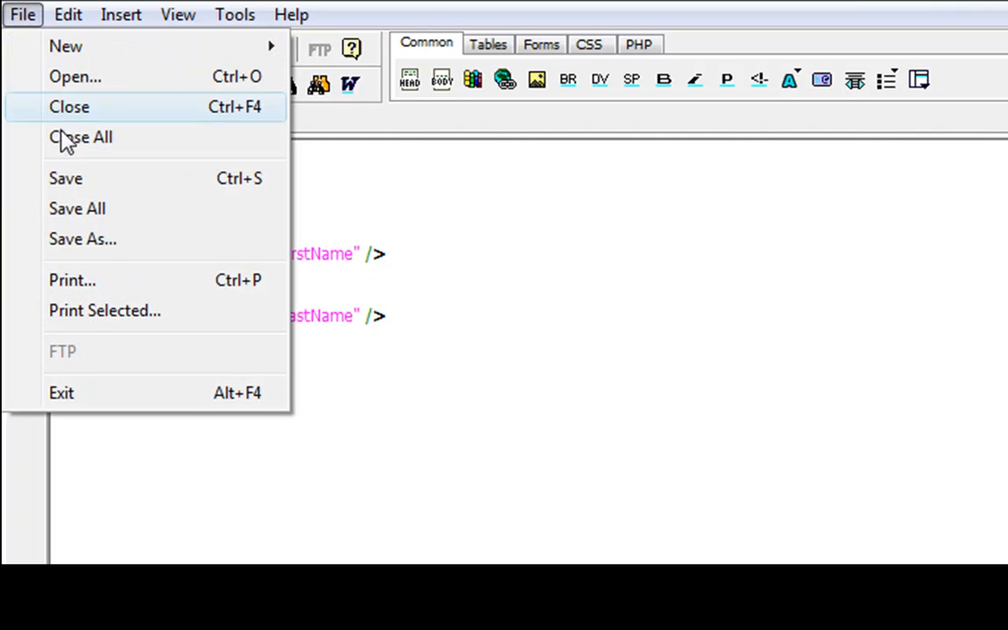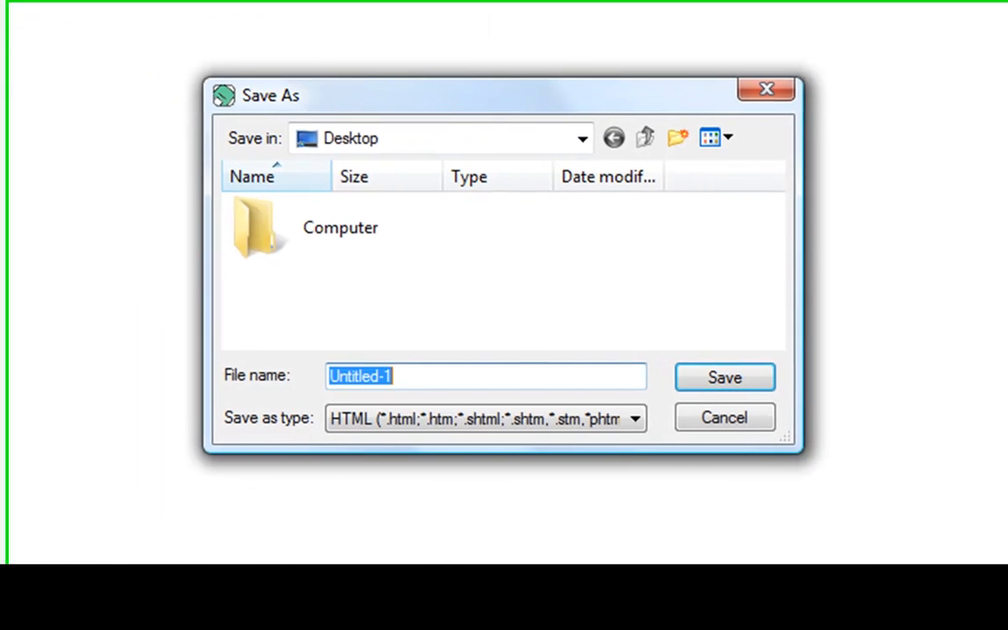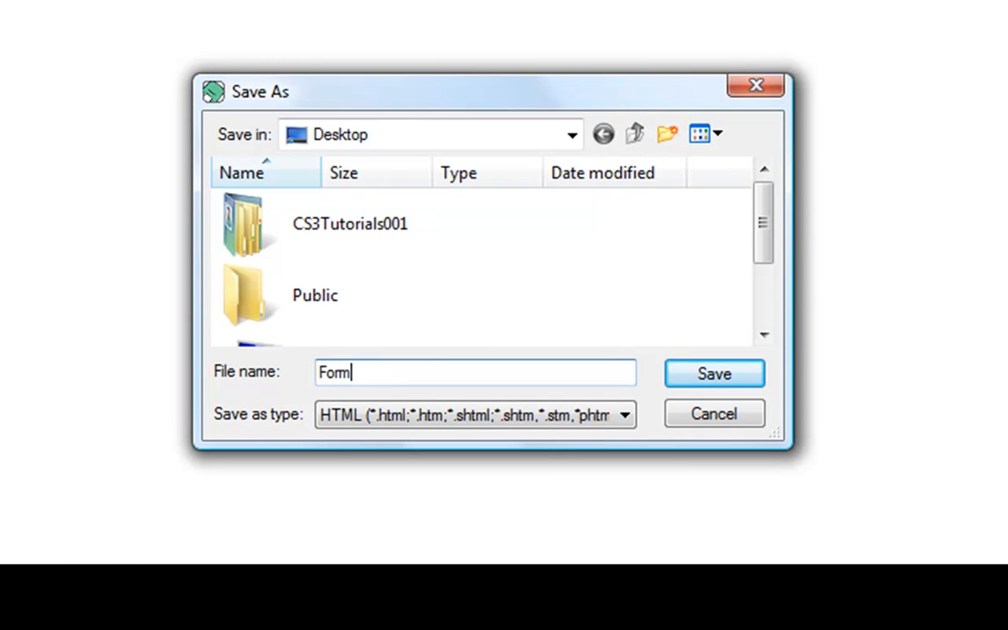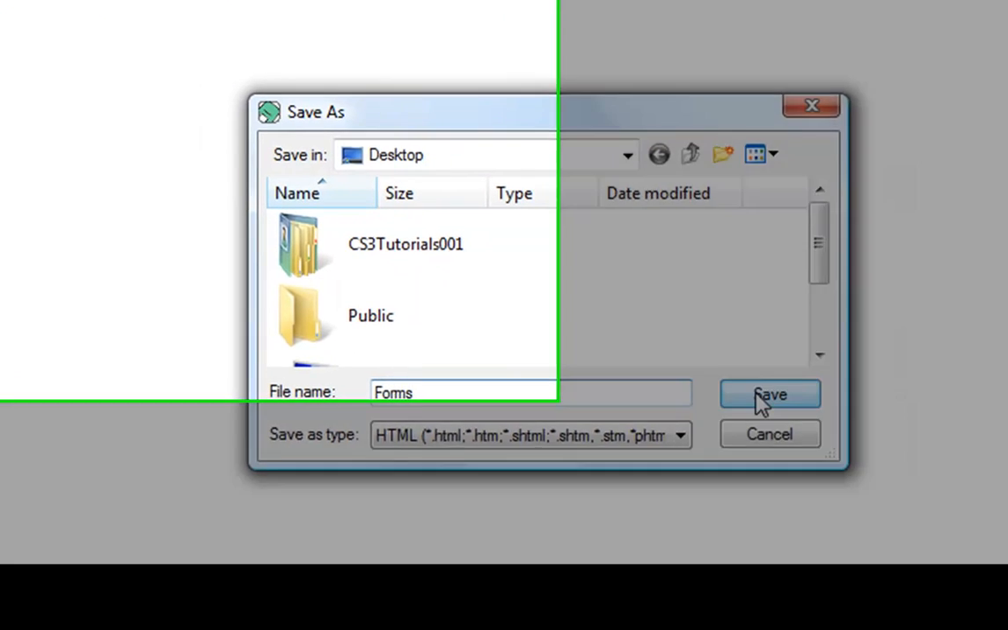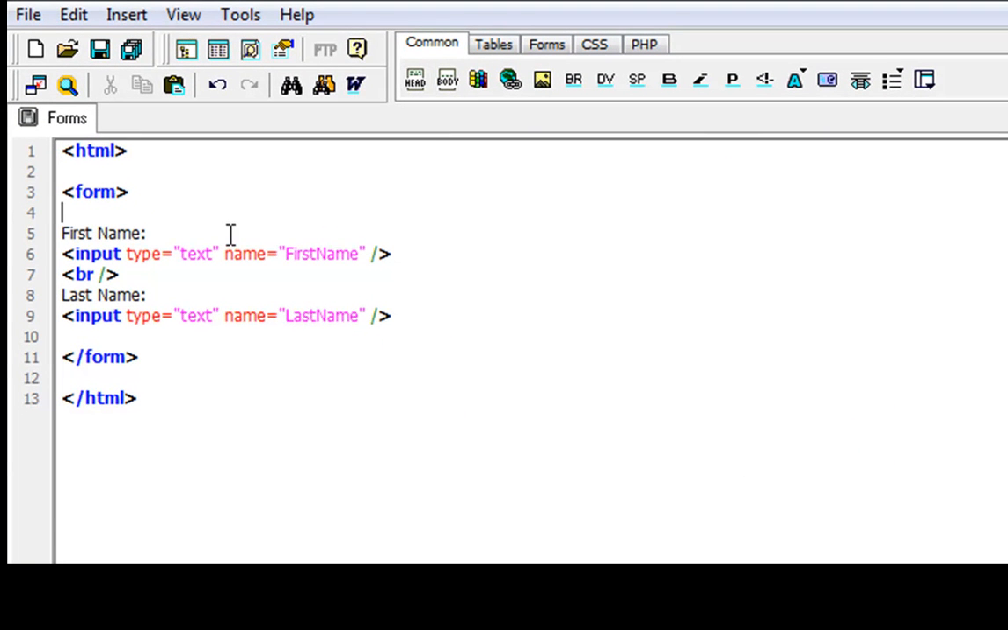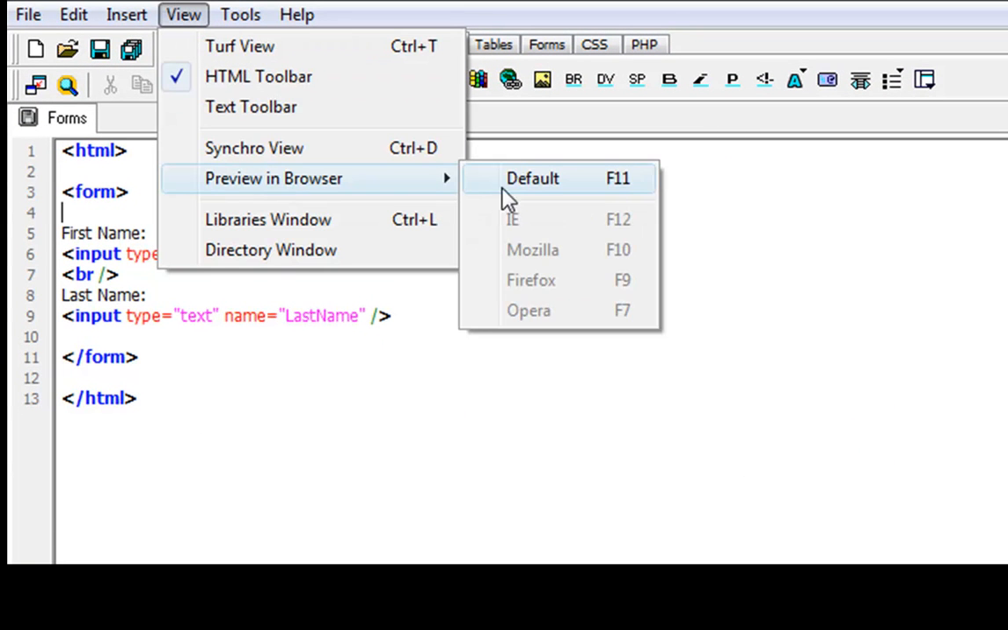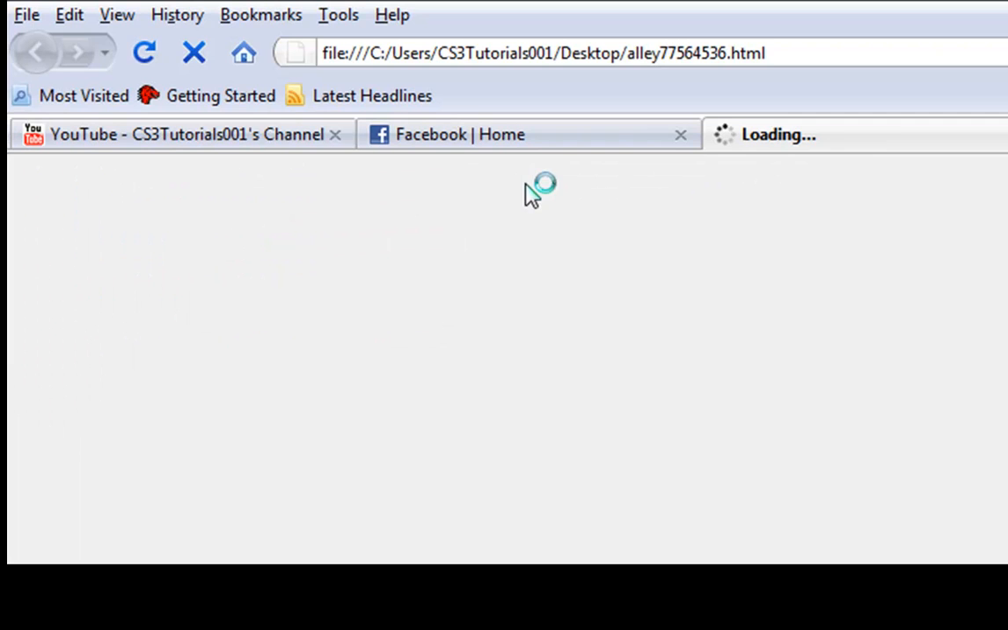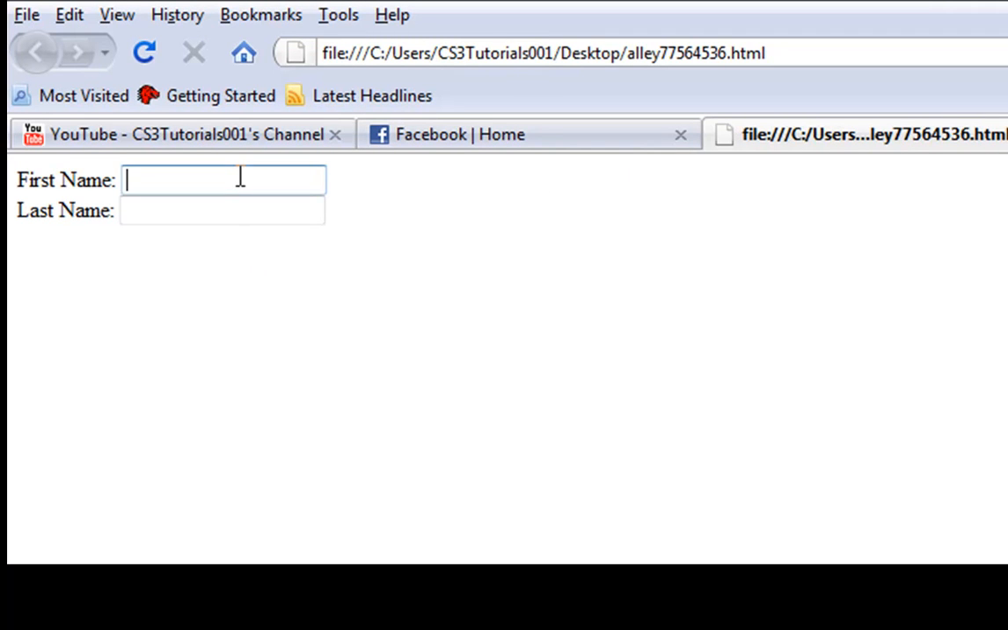So I'm going to save this first. File, save, and we'll save it as forms. Okay, we'll go to view in browser, default. I'll go to my default browser. And okay, this is what it has right here.